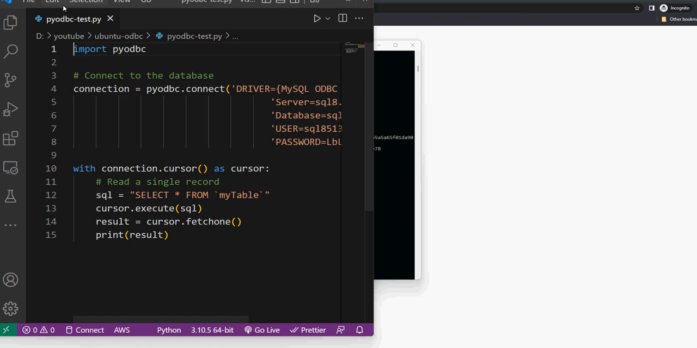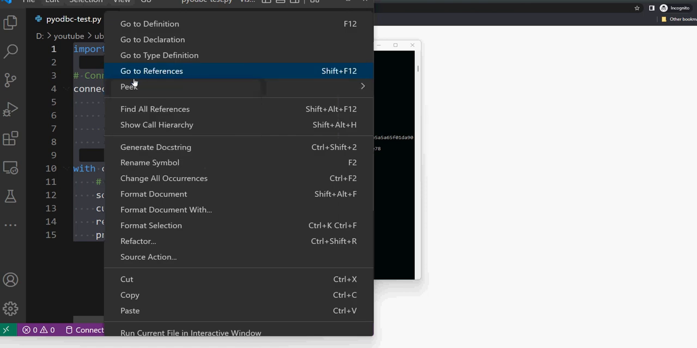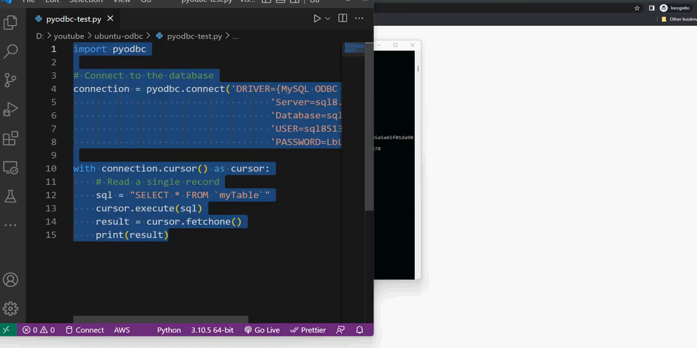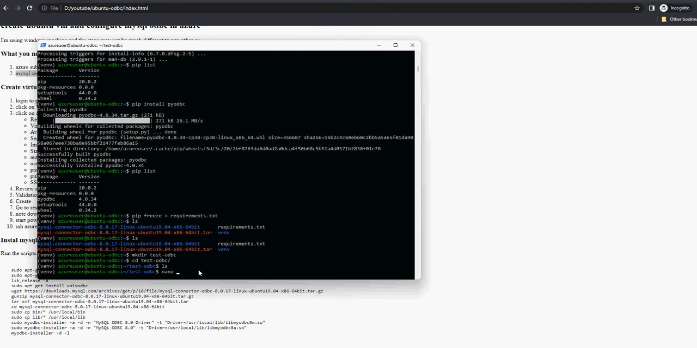This is my VS Code editor. I will copy this. Here, I think we can use nano. This is the editor. Let me call this pyodbc test.py.